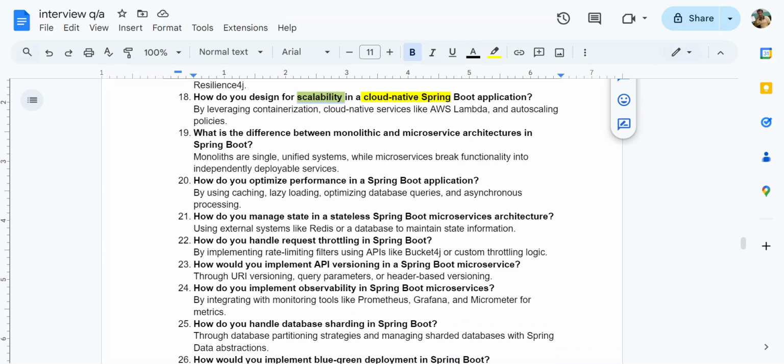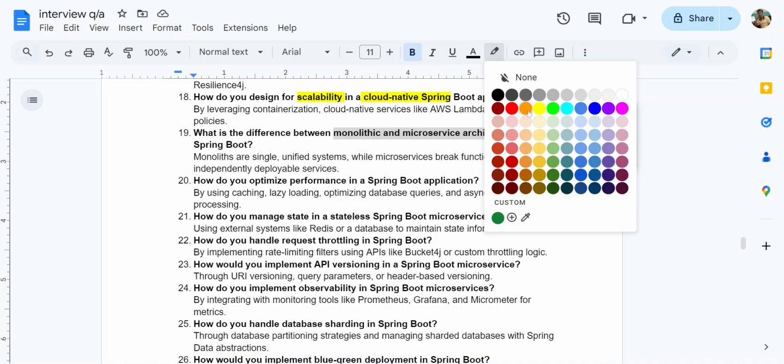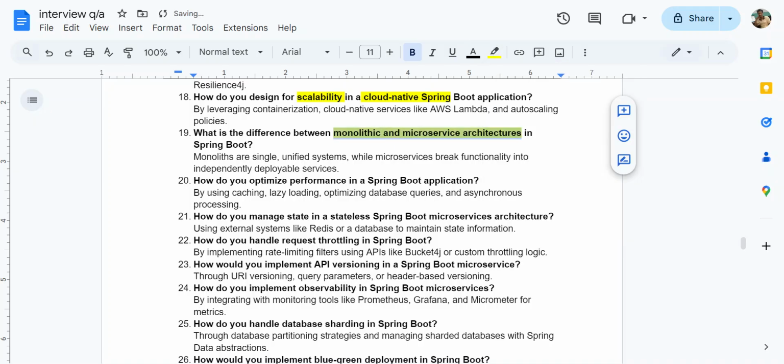What is the difference between monolithic and microservices architecture? Monolithic is a single unified system, while microservices break functionality into independently deployable services.